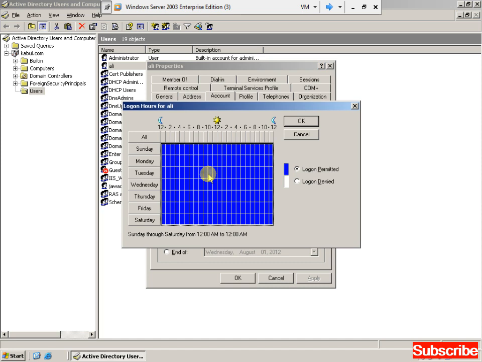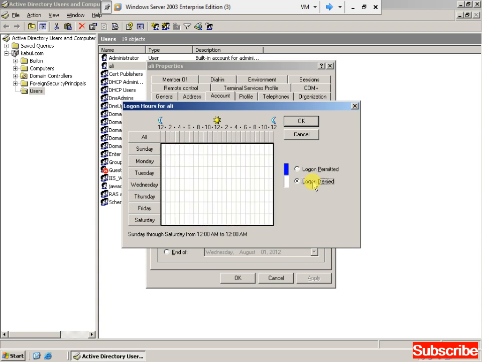For example, the time now is about 6:55 p.m. I want to allow this user for a single hour or for 2 hours. First I select the entire area and choose Logon Denied, so the entire timing is denied. Now I'm going to allow 2 hours, from 6 to 8.